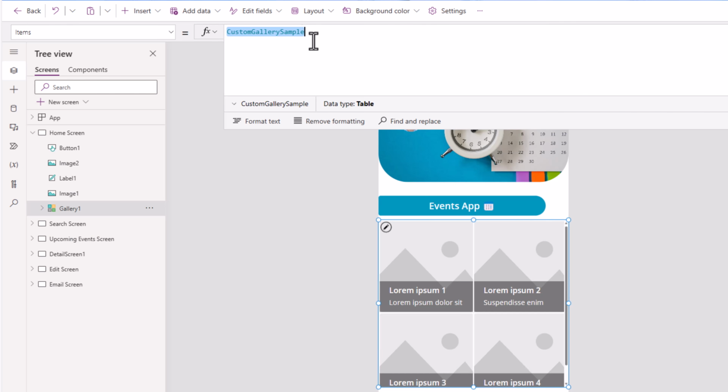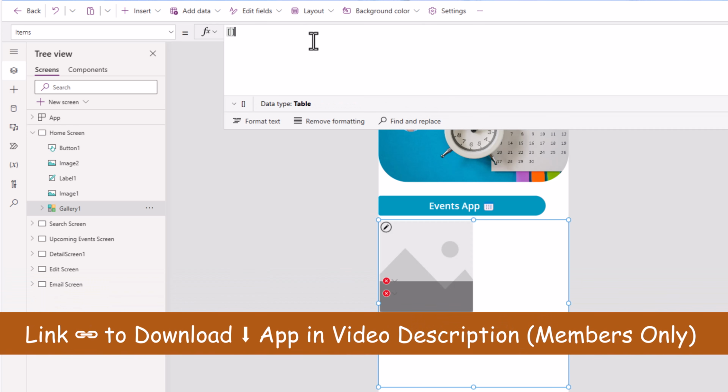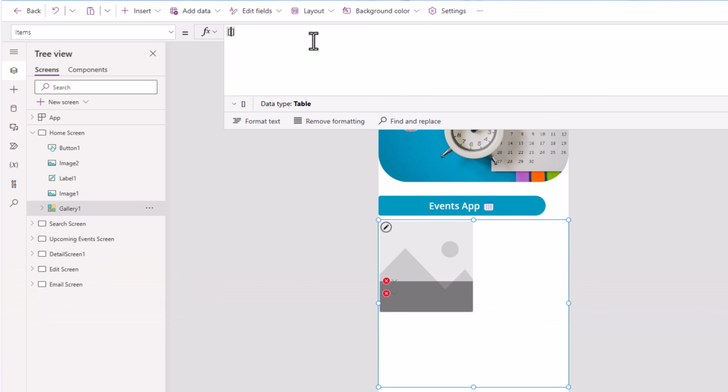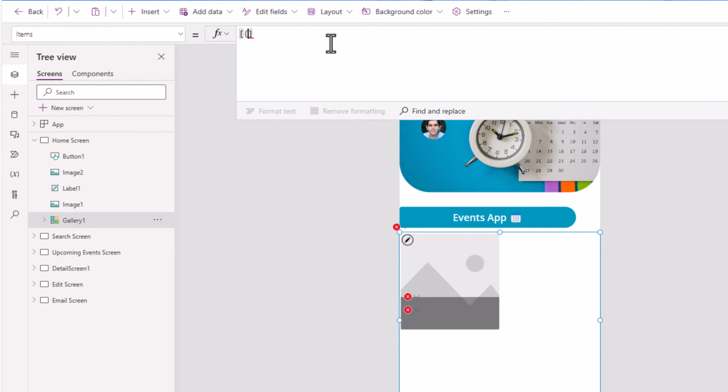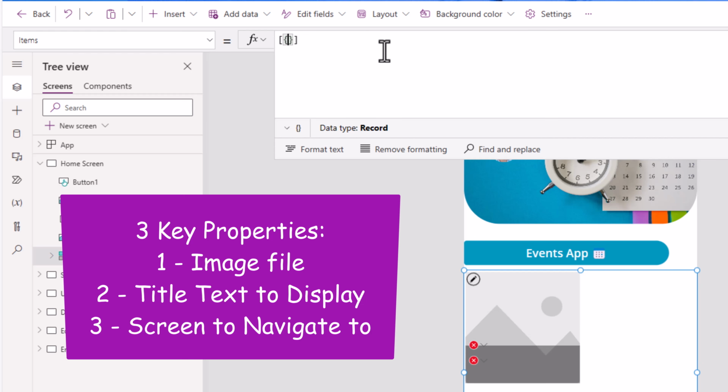here I will create an array of information. So I'm going to leverage the array notation. For each item, I will use the curly braces, which indicates a record. Three key aspects that I would like to put in place: the image that I want to show, the title of that navigation item, which screen do I want to take the user to.